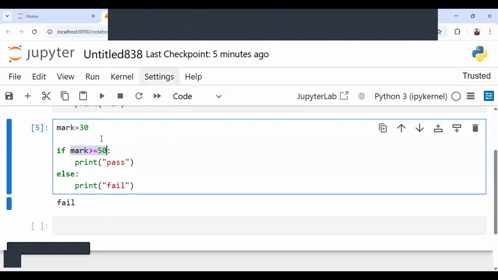So here we make a simple, single decision. Single condition. Here we had a single condition. But let's say, guys, you want to perform multiple conditions. For an example, let's say you want to give a grade.